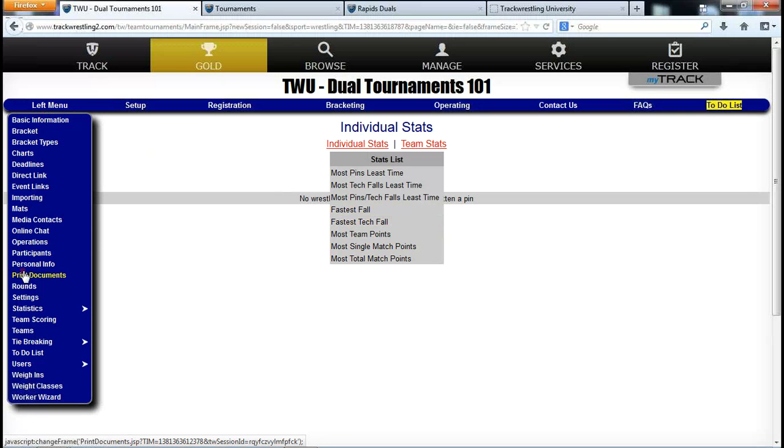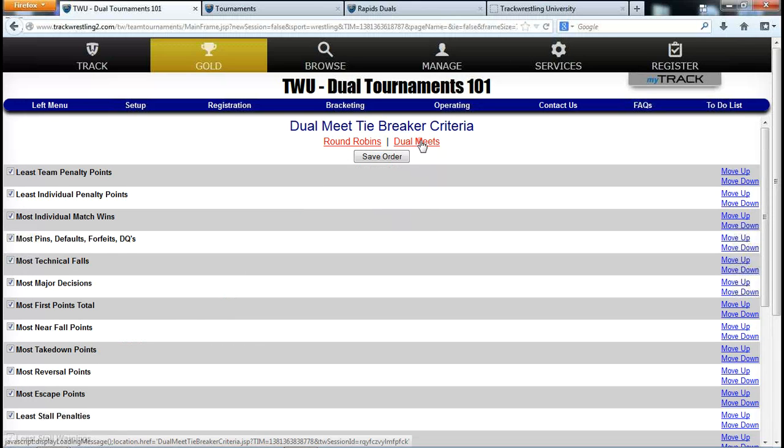And then finally over here in tie-breaking, in dual tournaments, this is kind of an important function. I'm going to touch on both of them real quickly. If I go to dual meet tie-breaking, this shows me, in the order of how I'm going to break ties in a dual meet. These are defaulted in, and they're based on what the National Federation of High School tells us, or not even what they tell us, but what's listed in their bylaws.